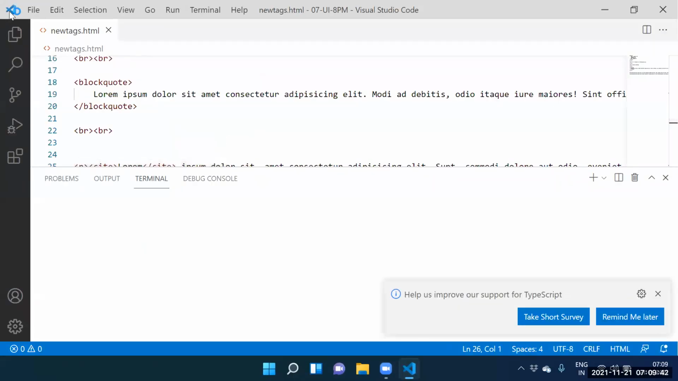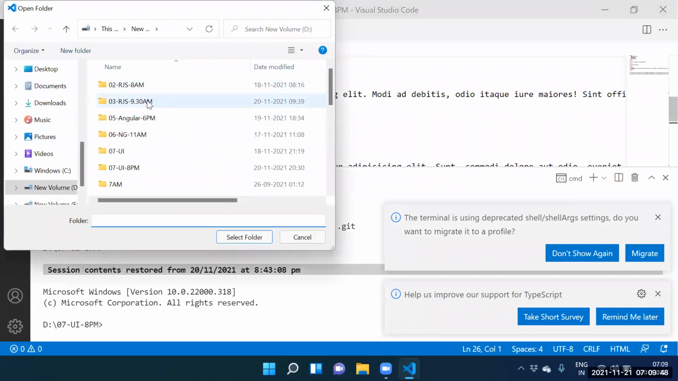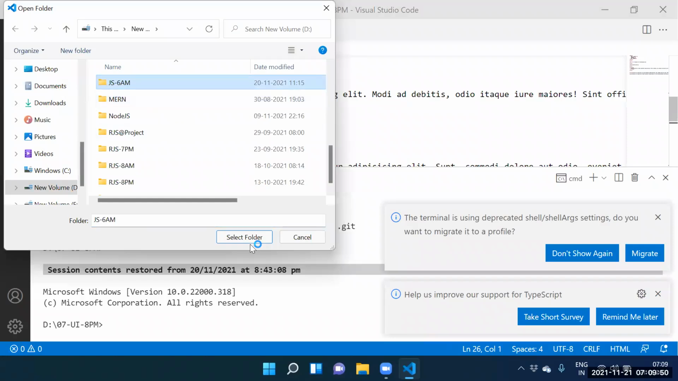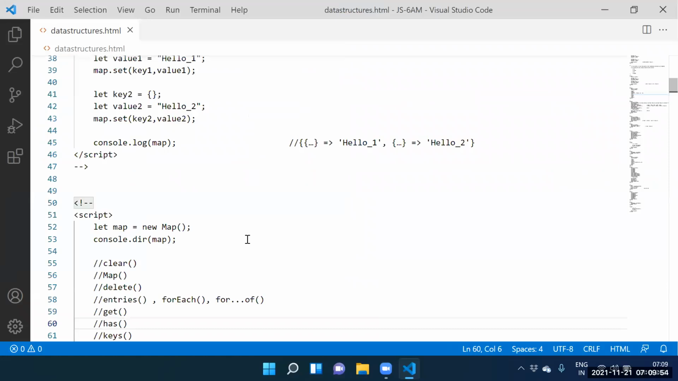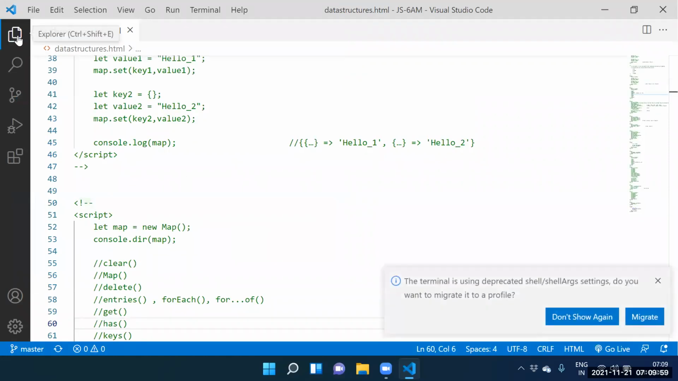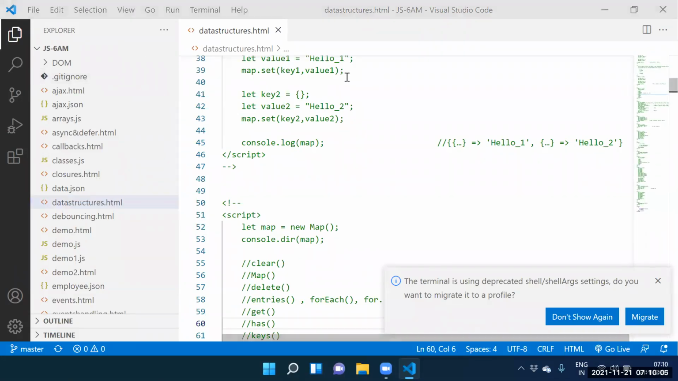Fine. In Visual Studio Code, File, Open Folder. We have one folder, the JS6M folder. Guys, do you know closures? If closures have not reached you perfectly, you need to see some basic examples.